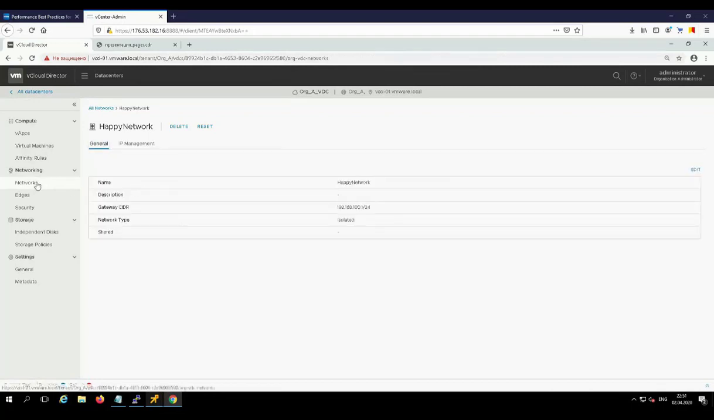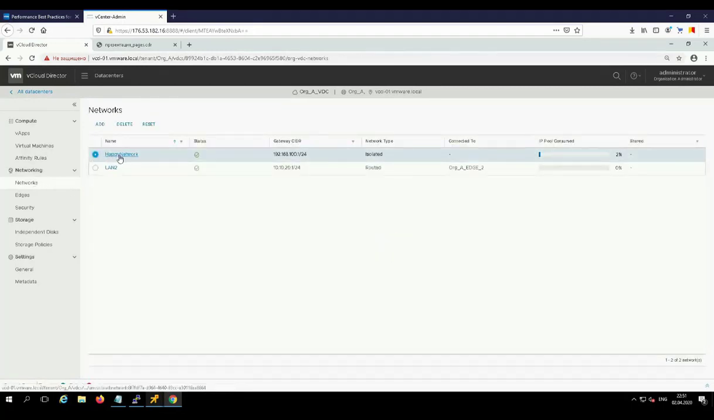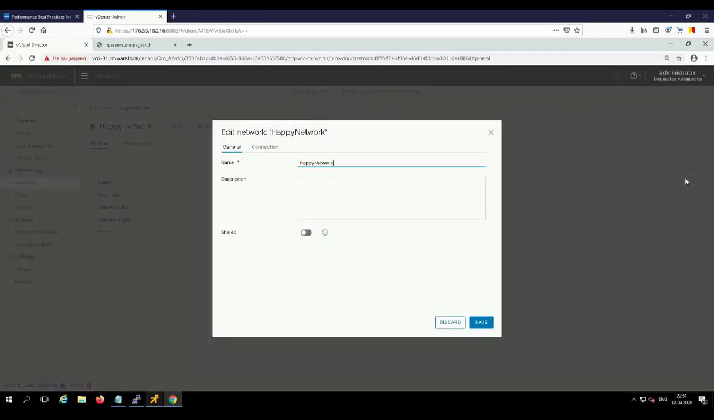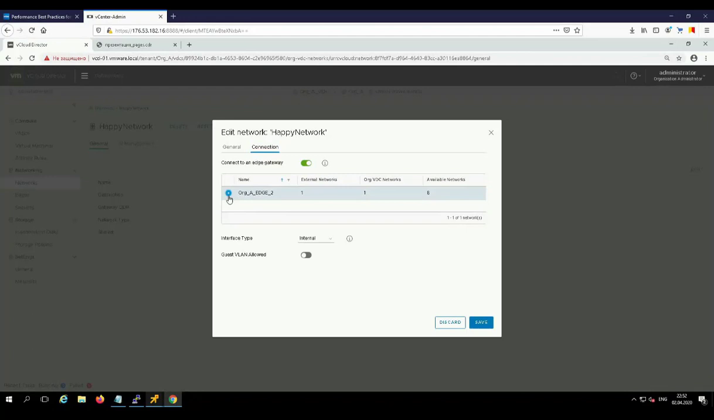For that, we will go to Networks and select our subnet. It is now isolated. Click Edit, tap Connection, select Connect to Edge Gateway. We have the only Edge Gateway. Select it and click Save.